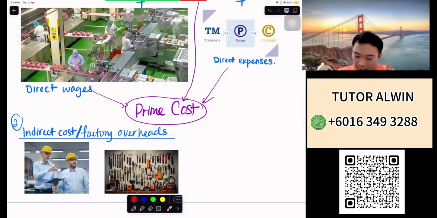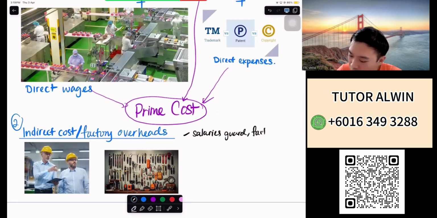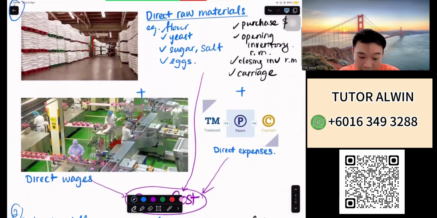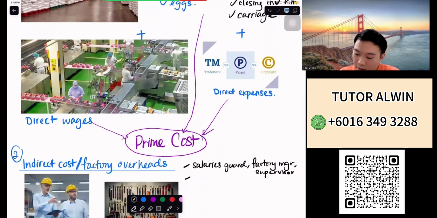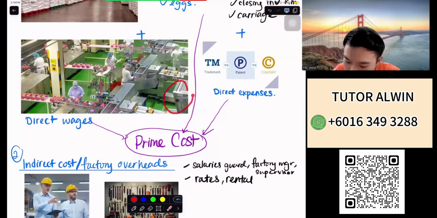So other than these, let me give you the examples. Salary of the guard, salaries of the factory manager, factory supervisor. Not to forget, we also have this over here. What's this? Lights. So we need to pay our rates. Then we also have rental, the factory rental fees. And what are these things? These are all our machines, right? All our machines. So what can you think of when we are talking about machines?